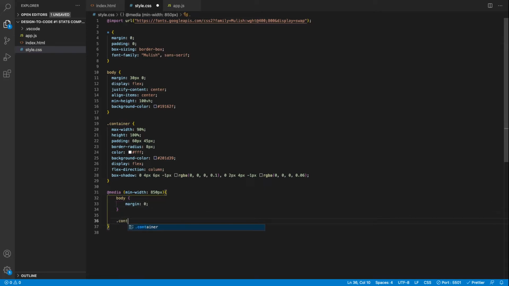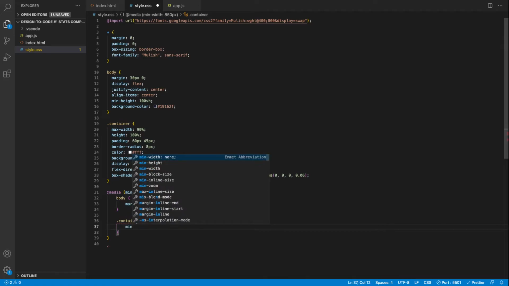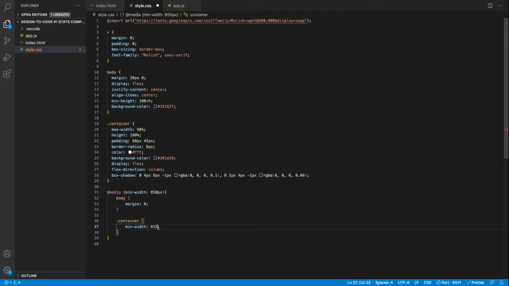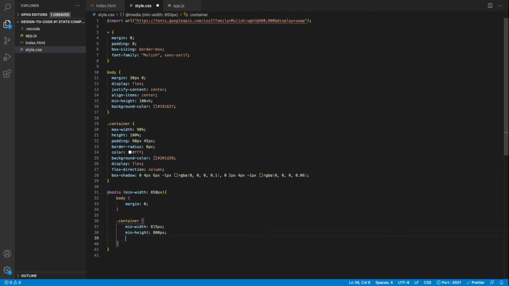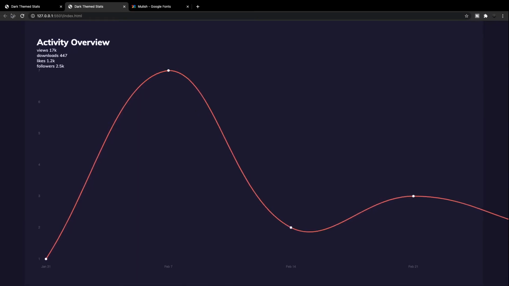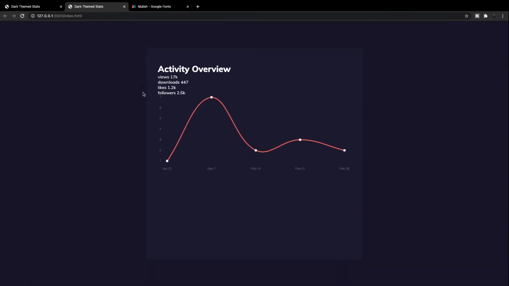And then for our container, what we want to do here is set the min width to 815 pixels, the min height to 800 pixels, and then we're going to put the height also to initial. And that should actually make things a little bit better. Let me refresh it here. There we go. So that looks a lot better on our desktop version here. All right, that's what I wanted.